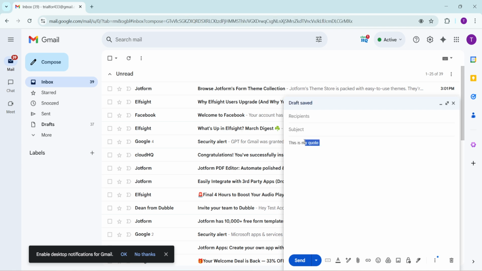To do this, simply click and drag your mouse over the text you've just typed. This will select the text, making it ready for the formatting changes that turn it into a block quote.